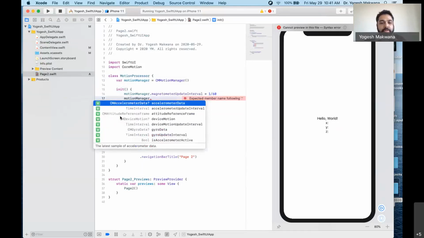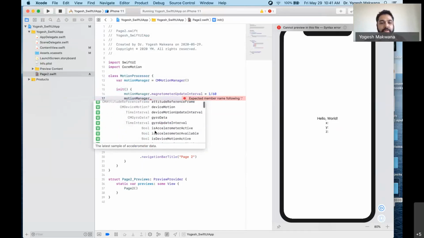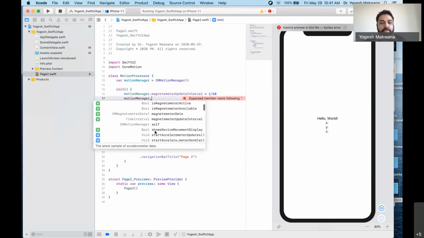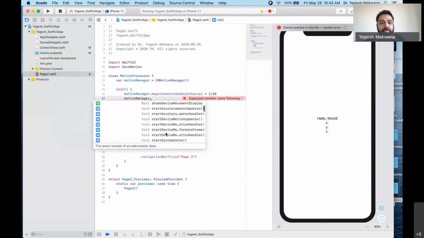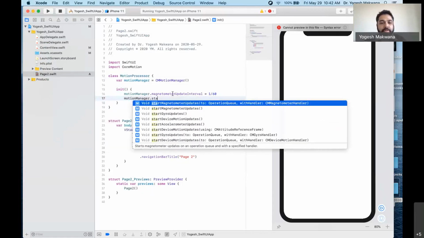So that is one thing we need to do. We need to tell it how often to listen. And the next thing we want to know is what happens when there is an update. For that, there are these methods: start updates. So start accelerometer, device this, device that. There is one called start magnetometer updates. So let's use that.